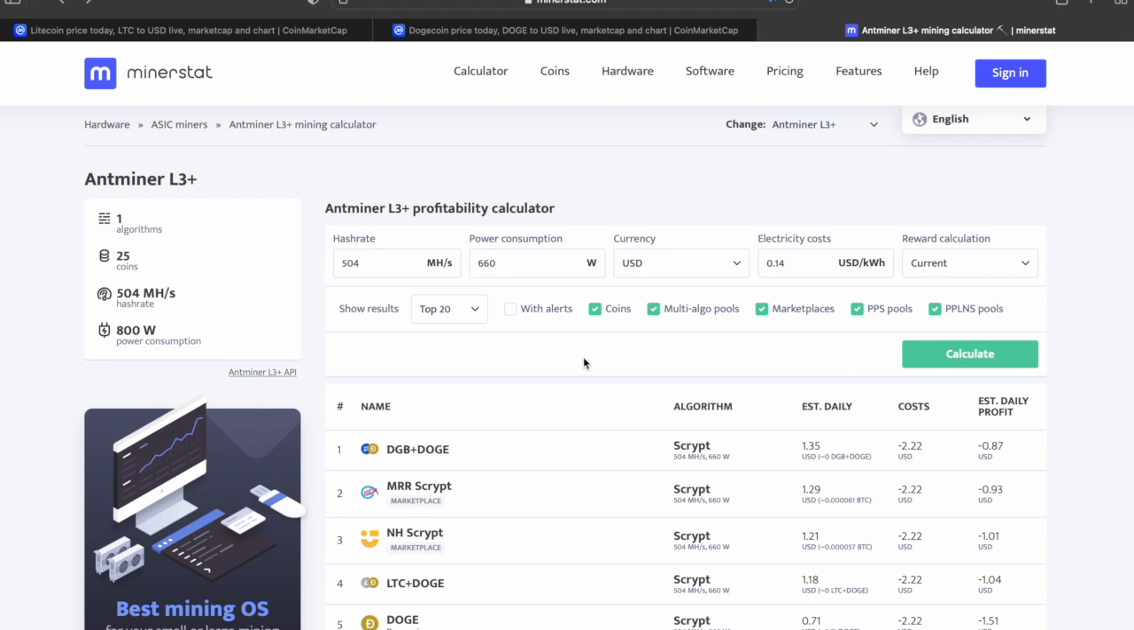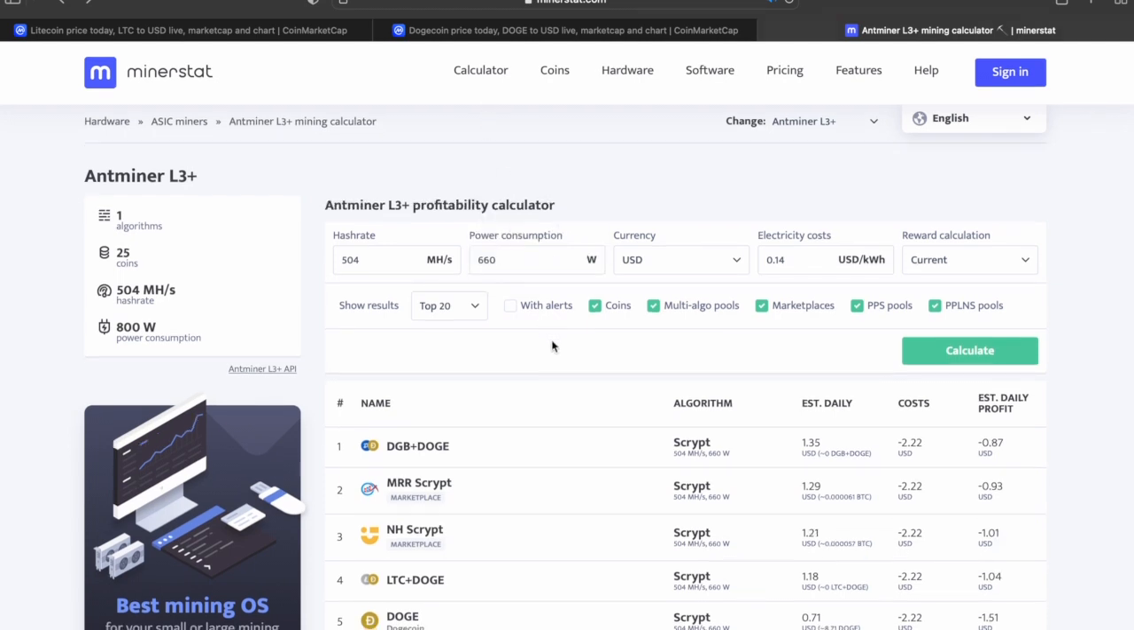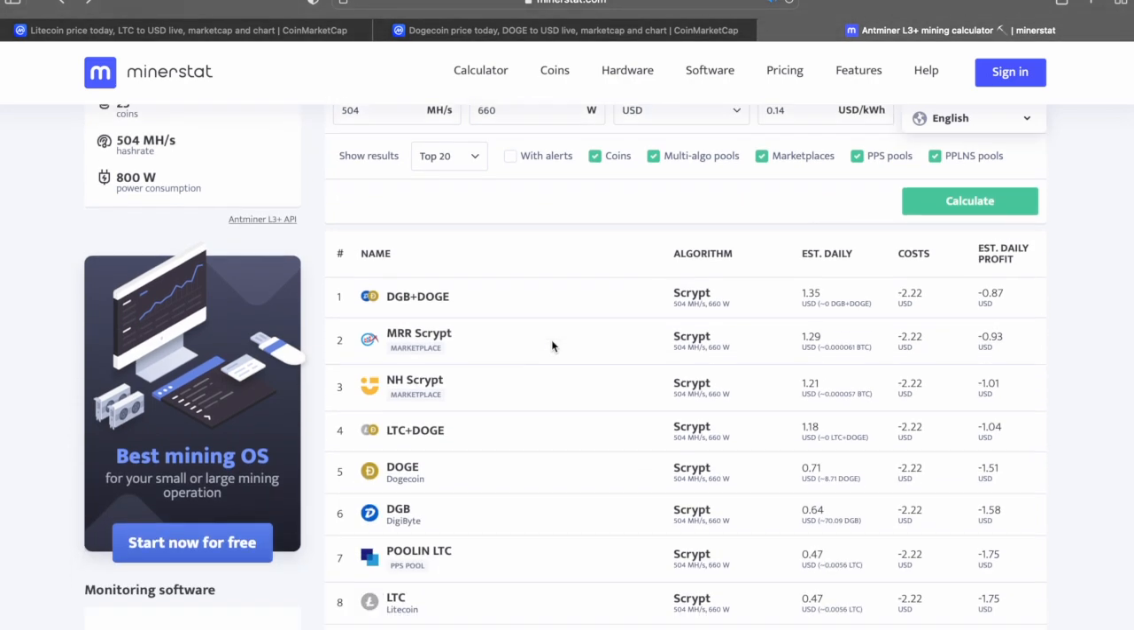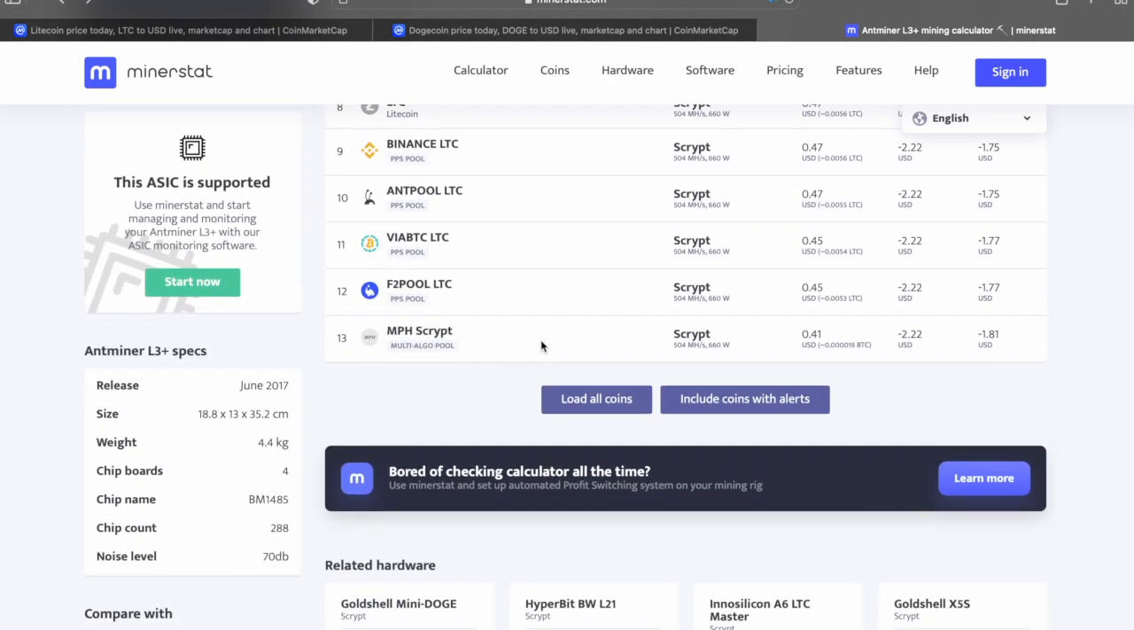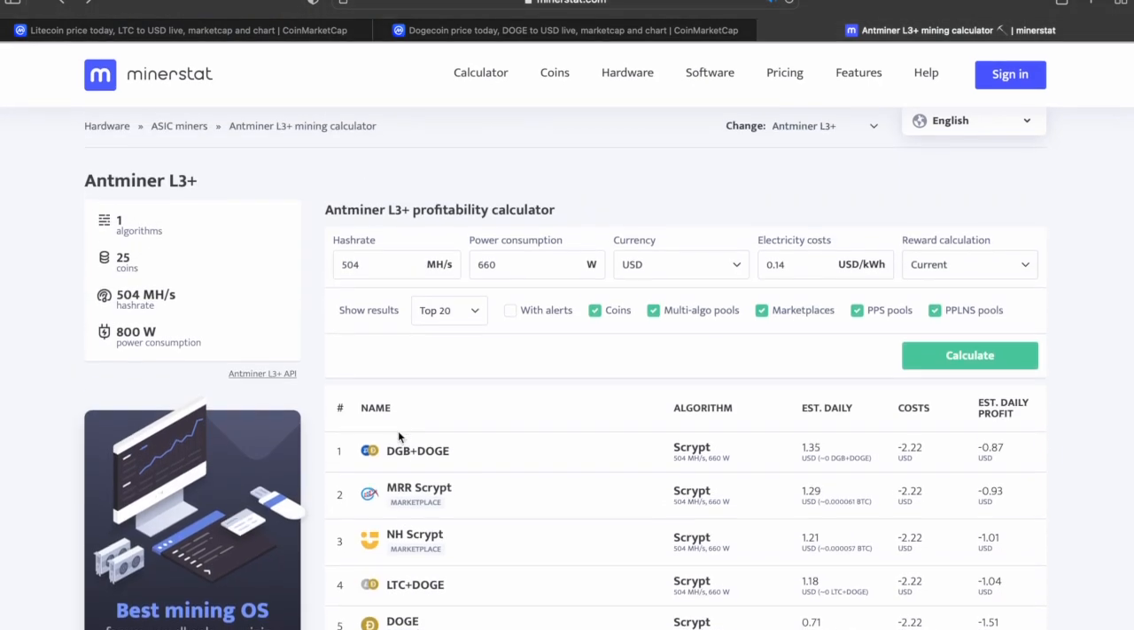I hope that this video is helpful. I hope that we've been able to go through how this machine is set up and how it should work. I hope it breaks the ice for you. Obviously, this is an older machine. It's made back in 2017.